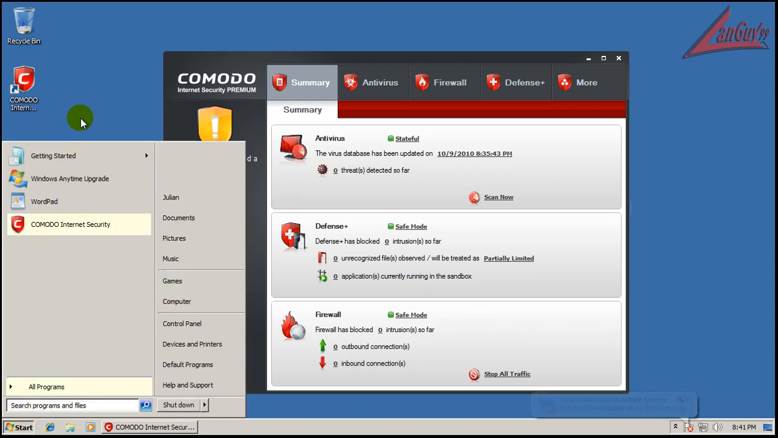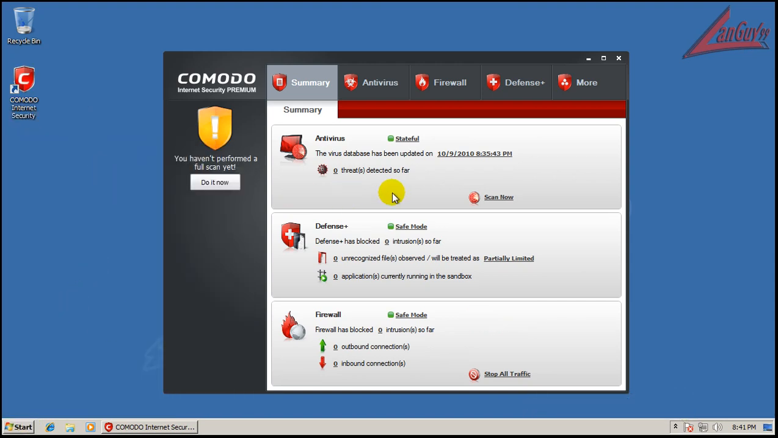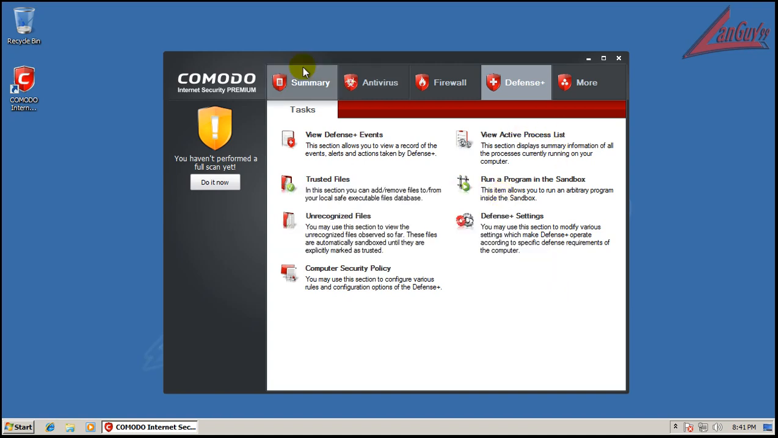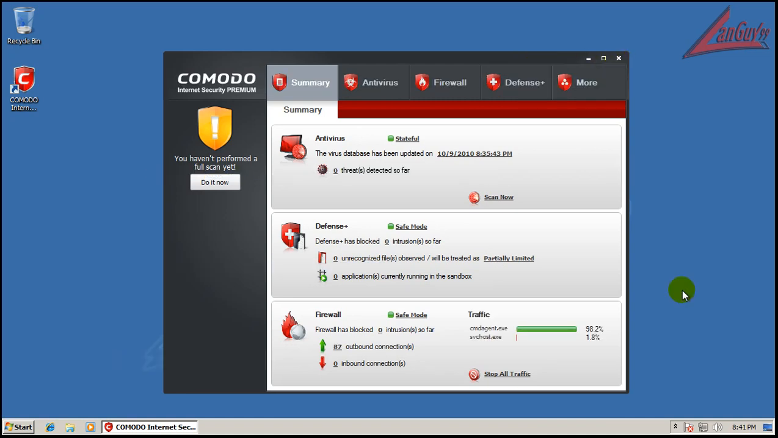Now, I don't have any files here yet that I can do that with, of course, but that's how that sandbox is accessed, or you can run a program in Sandbox this way. And then you can run it as a different type of level. Okay, so a little explanation about the sandbox.